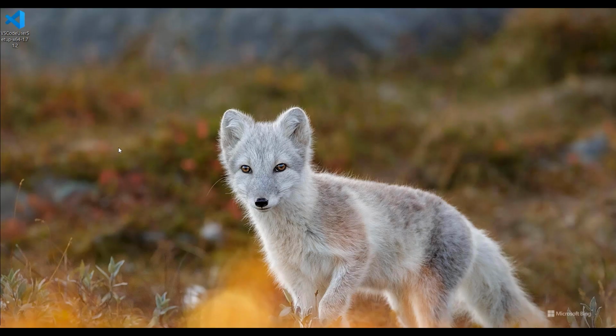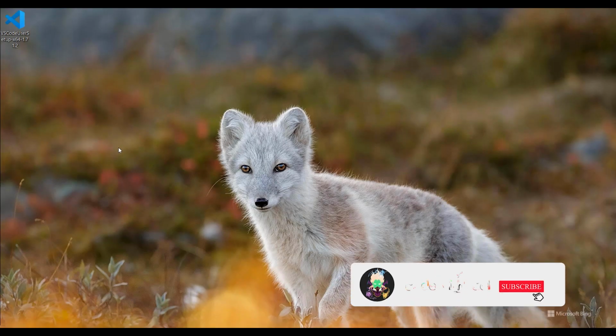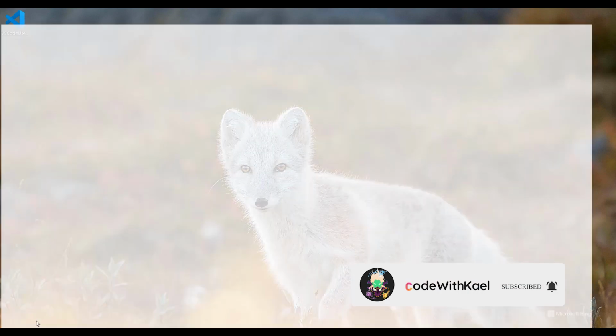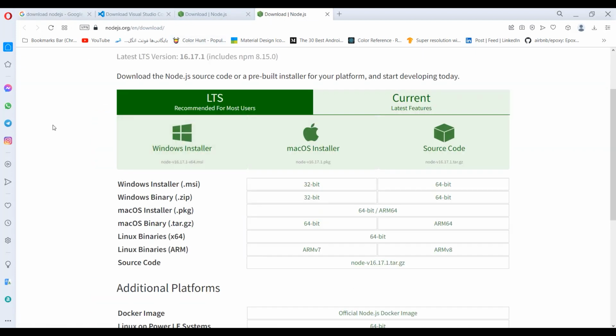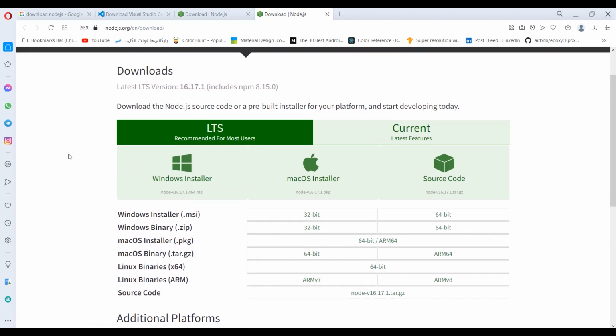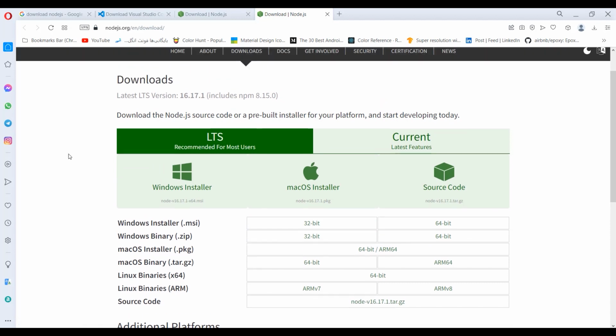So, there are so many frameworks, but I choose Node.js. Okay, before we start writing code, we need some tools. The first thing that you need is Node.js. To download Node.js, you just write download Node.js inside Google, go to the website, choose your operating system, and just download. After downloading, you just click next and that's it.